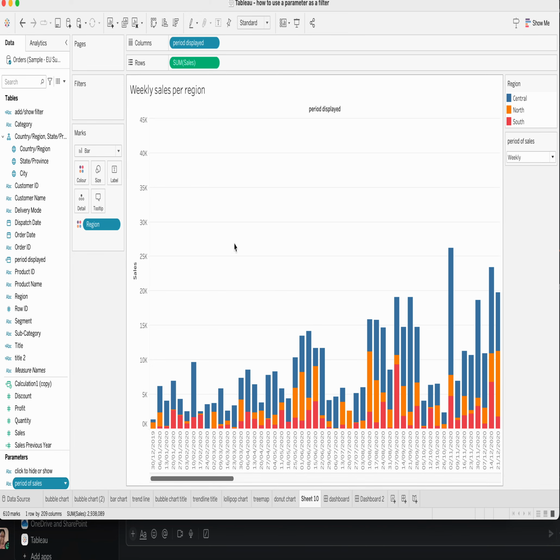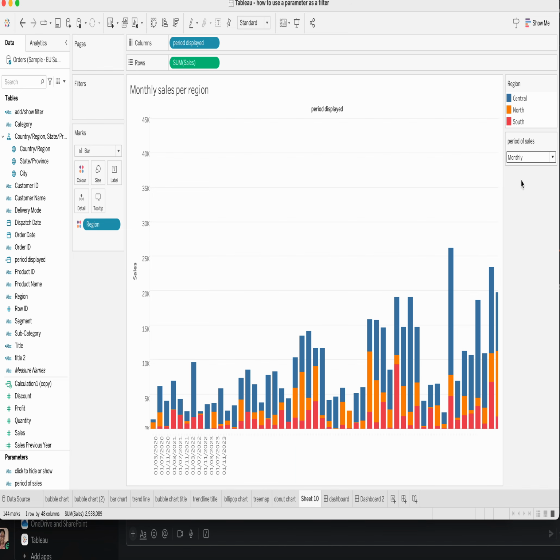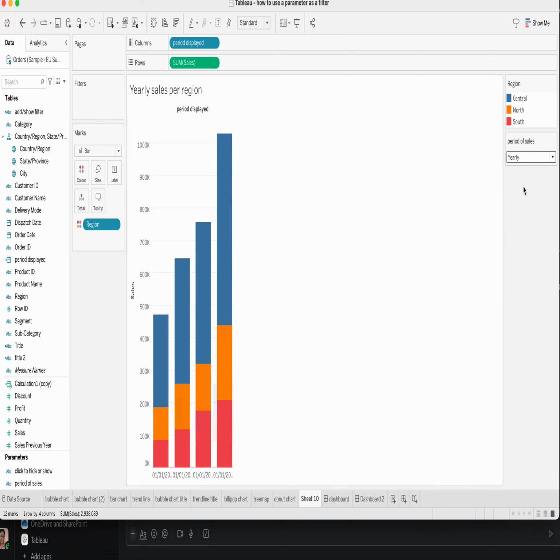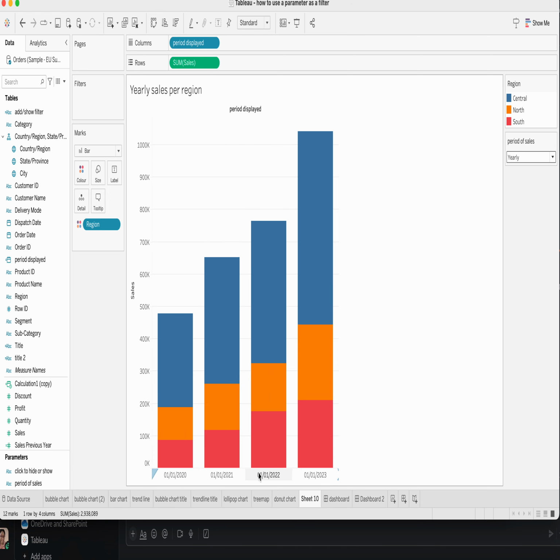So this is on a weekly basis. And if I want to see it on a monthly basis, I change it to monthly. There you go. You see the discrete values for each of the months: February, March, April. If you want to change it to yearly, there you go. You have the yearly value.